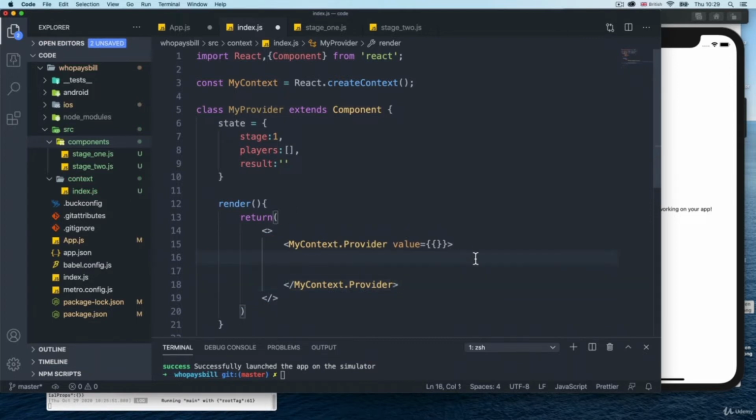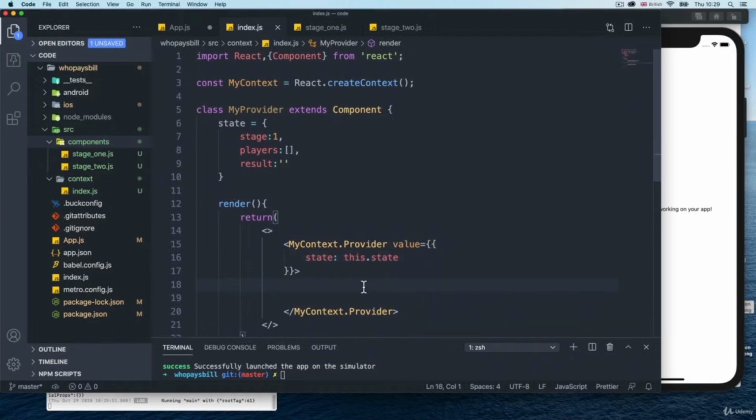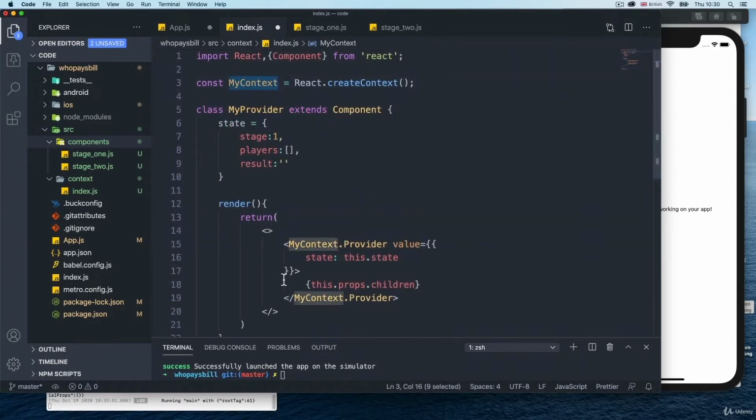So this one is going to be what we are using right here. I'm going to say that the state is going to be equal to that state. And then at the end of the day, remember the provider wraps the whole application, so I'm going to say this.props.children. So now we can export this provider so we can use it in a different place, but we also need to export this. Let me just make it a little bit nicer. I'm going to do export, open and close, and it's going to be my provider, and I'm going to export this one as well.